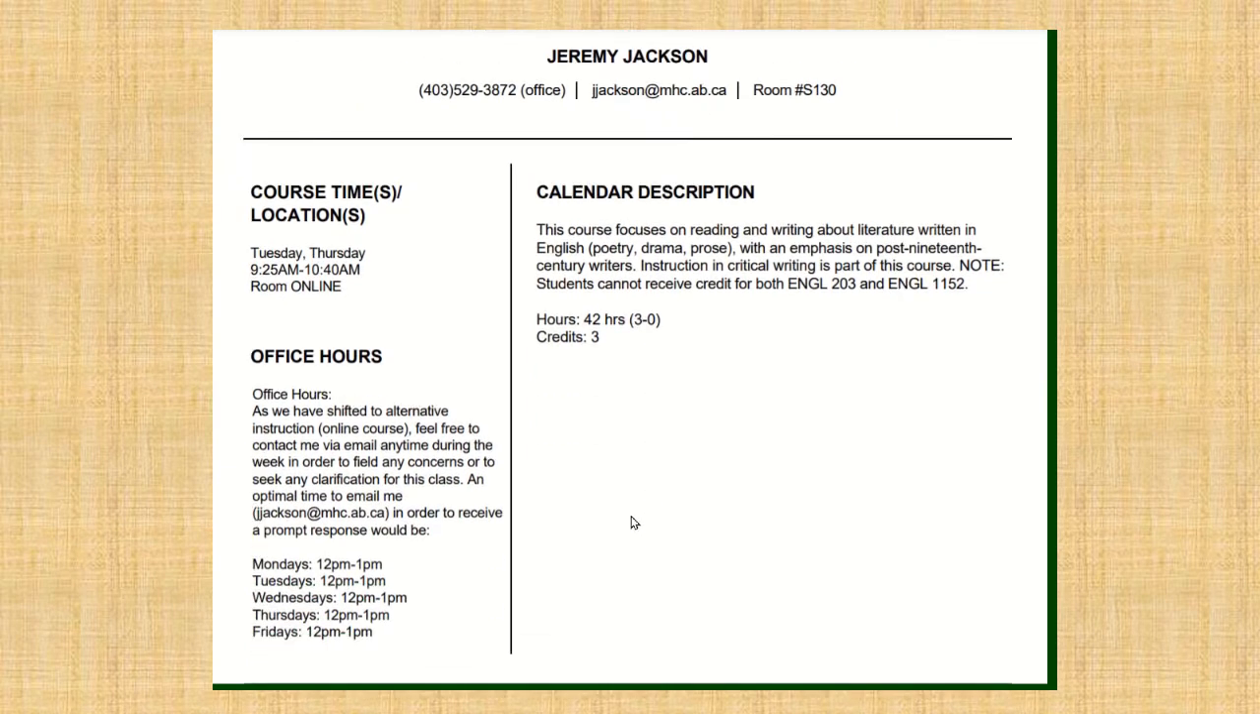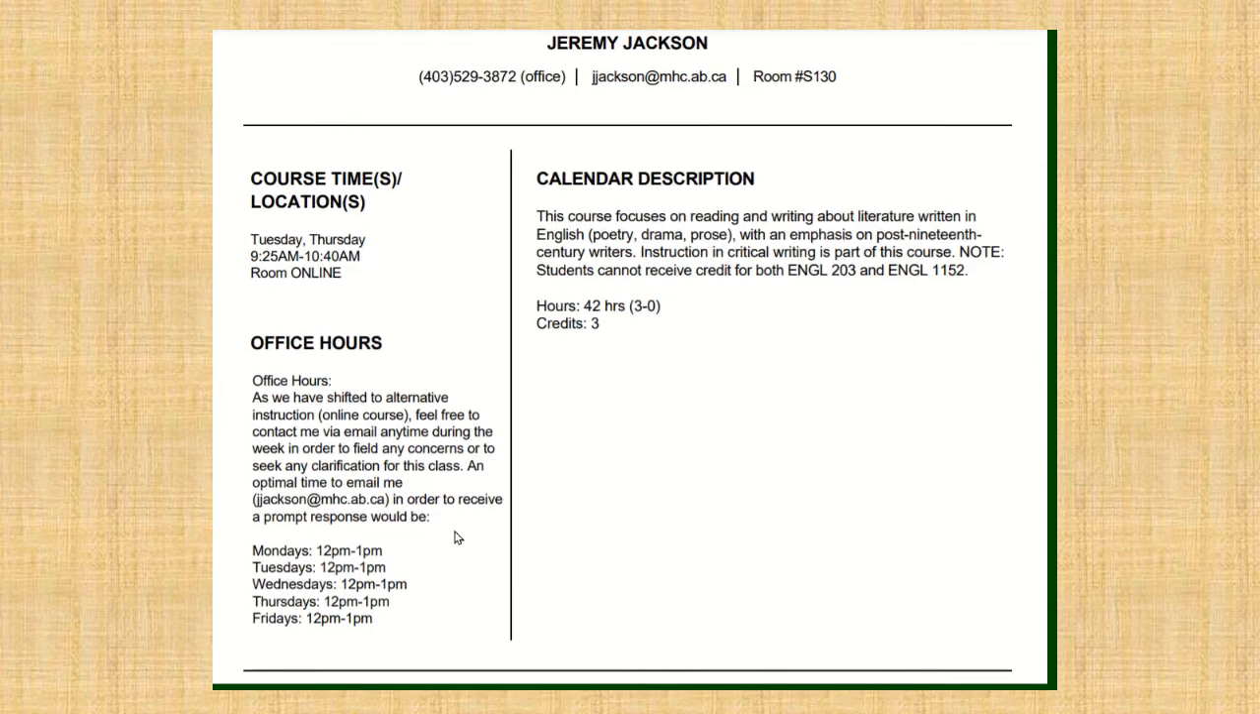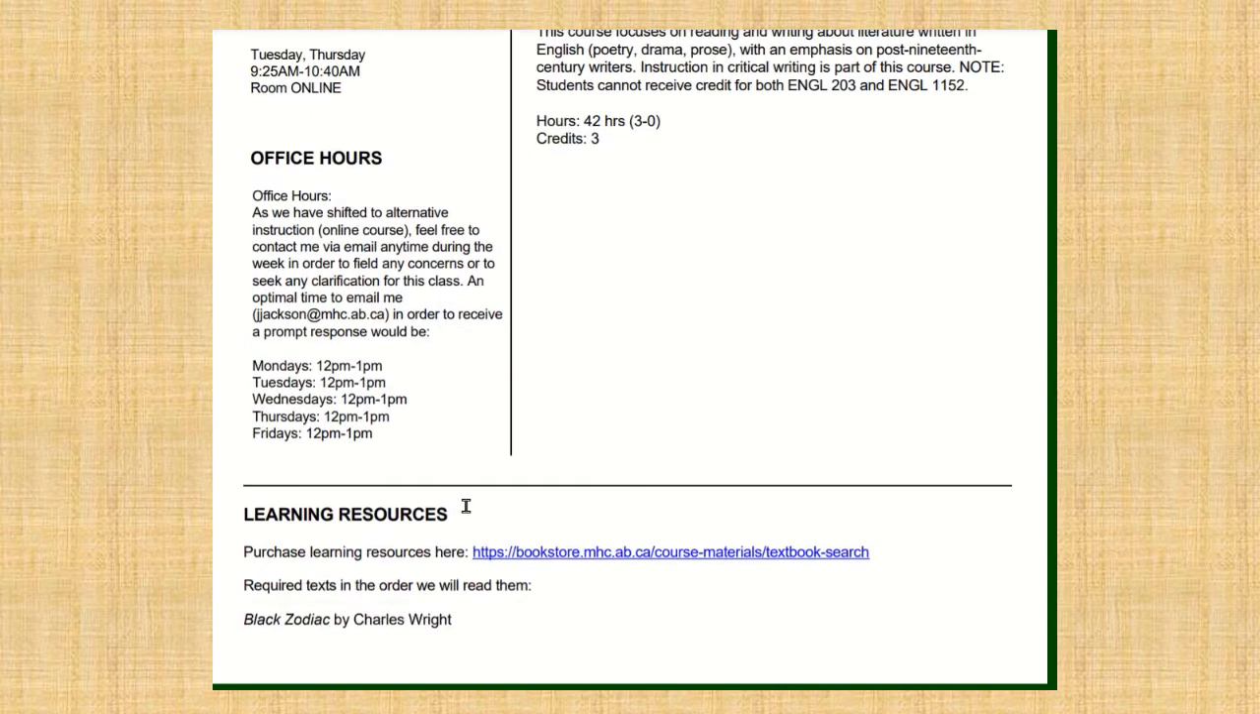My office hours we touched upon before, as we have shifted to alternate instruction, that is, online instruction. Feel free to contact me via email anytime during the week in order to field any concerns or to seek any clarification for this class. An optimal time to email me, in order to receive my prompt response, would be between these hours. And here's my email once again. I'm emphasizing this because this is important.